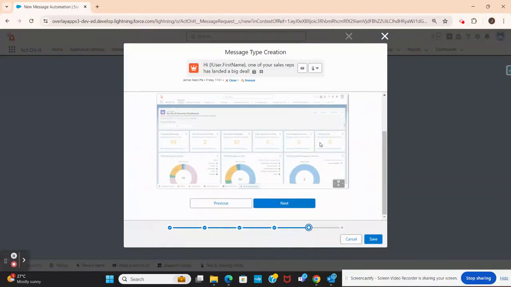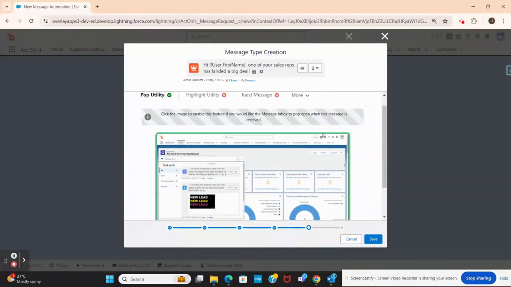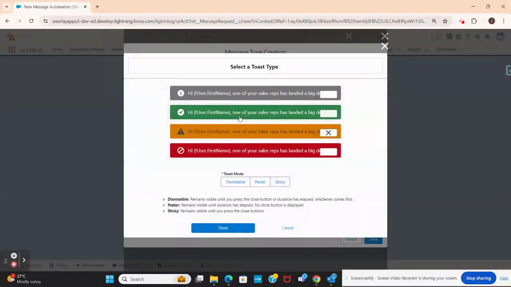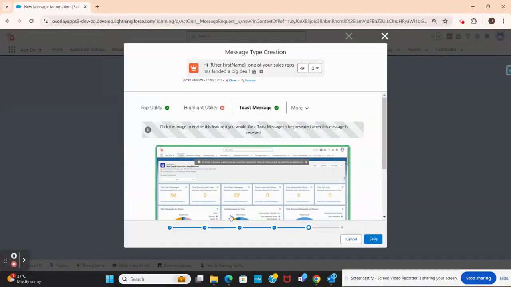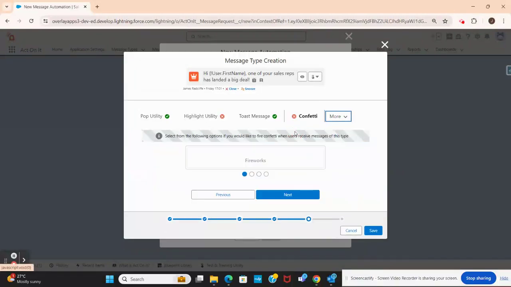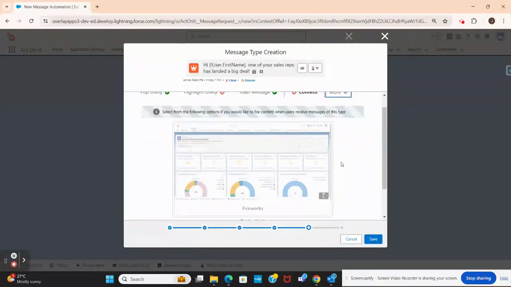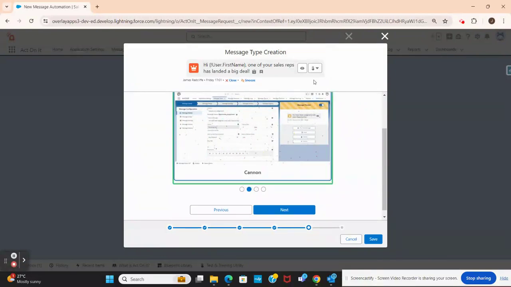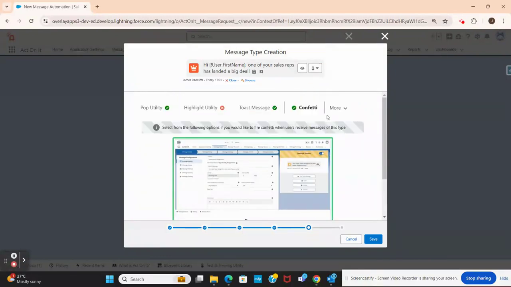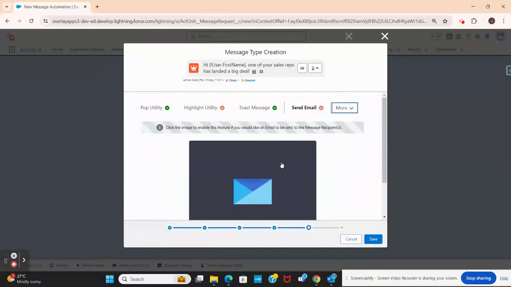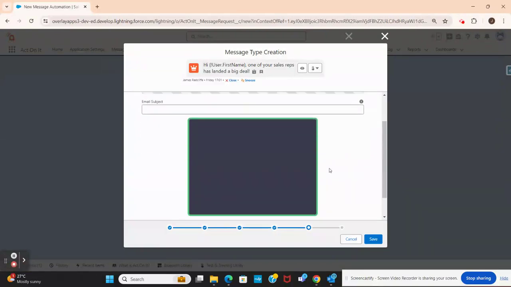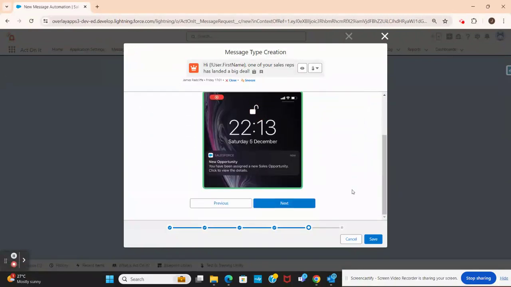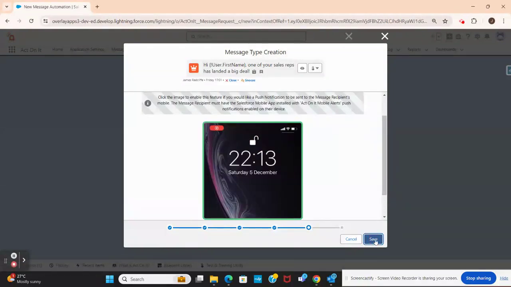So how do we want this to be delivered? Do we want it to pop up? I'm going to say yes. Do we want it to fire a toast message? Yep, let's have that as well. So let's do a nice green one because it's such good news. I'm also going to have it fire confetti because it's a celebration. We've won a big deal. That's great, so we'll have confetti there as well. Maybe an email notification because managers are not always in Salesforce. That'd be useful, and likewise a mobile push notification for the same reason. Great, that looks good to me, so I'll save that.